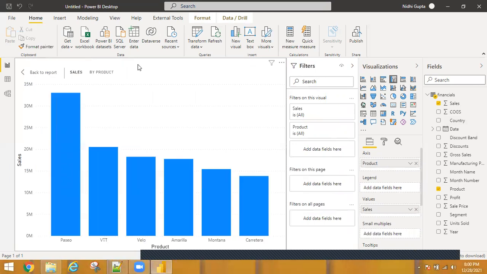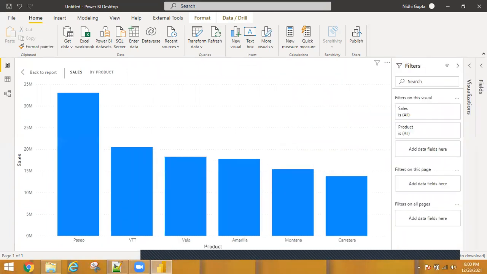Now, if you see carefully the right hand side of the filter, this is how the filter icon appears. Now in this filter section, you have three sections which you can see here. One is called filter on the visual, second is called filter on this page, third is called filter on all pages. So this filter on this visual is called visual level filter. Filter on this page is called page level filter, and filter on all pages is called your report level filter.